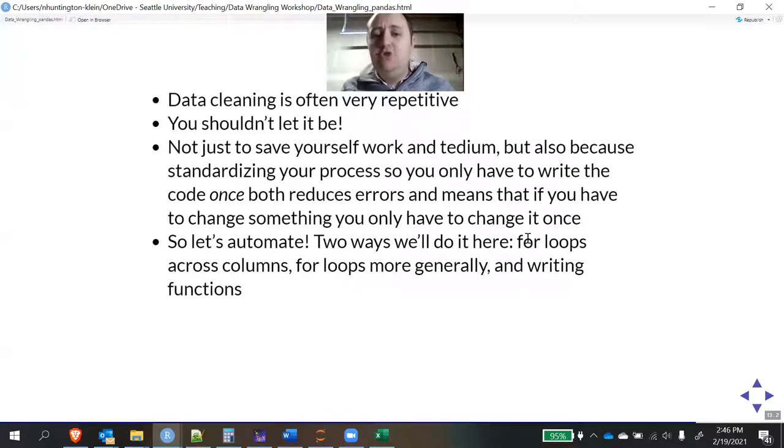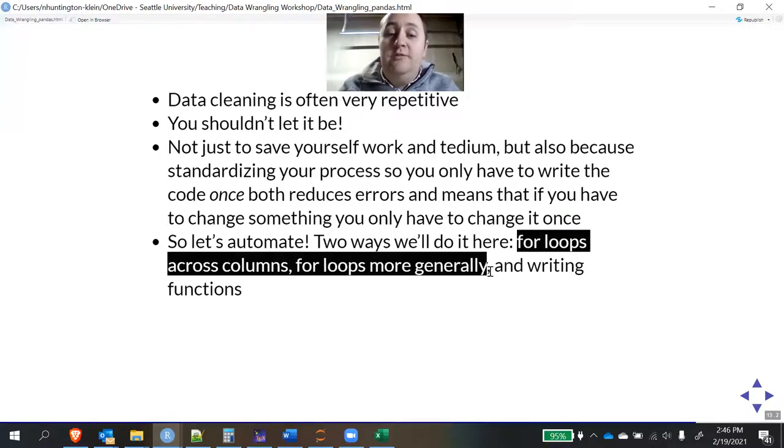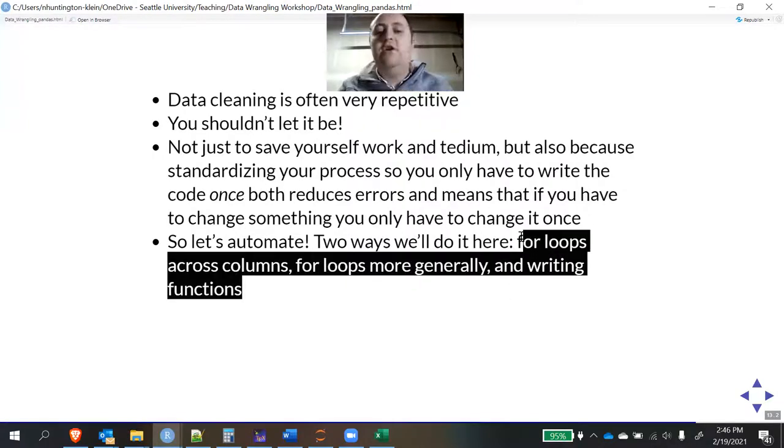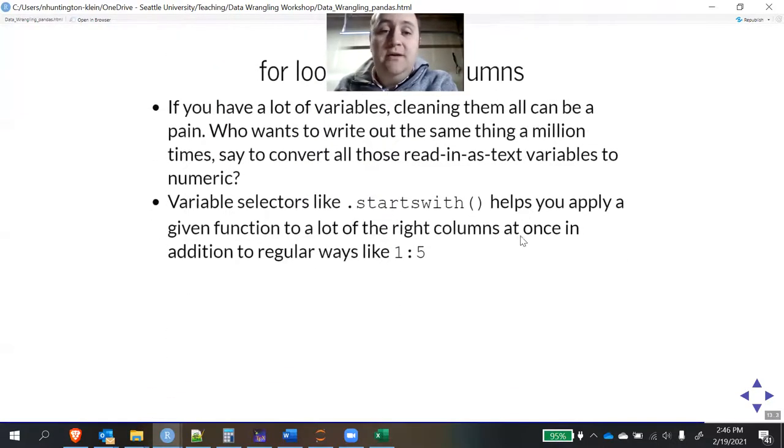So two main ways to automate in this context. One is for loops across columns and for loops more generally. There's also writing of functions. Hopefully, if you've been doing Python, you're familiar with these things, but we're going to talk about how they apply to data wrangling in particular.